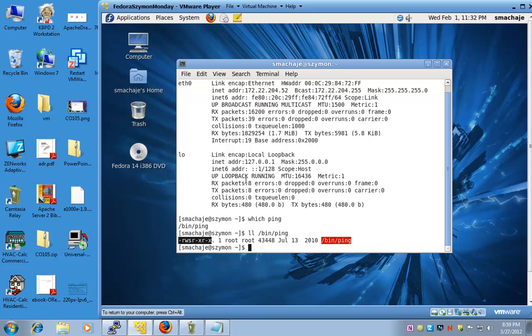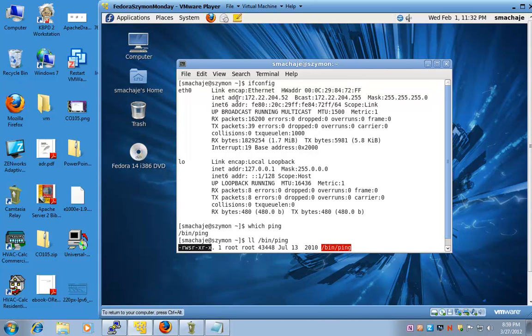Right, it runs as root. So it's a sticky bit that's set on the portion of the owner of the file. This is the owner of the file, root, and read, write, execute would have been the normal setting. S means that whoever is running ping actually runs it with root's permissions. Okay, so that's how we check our IP address.